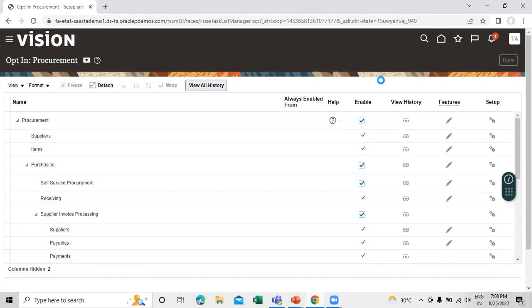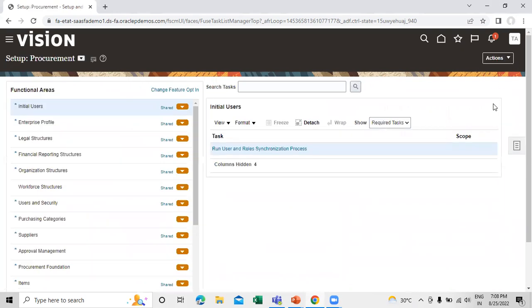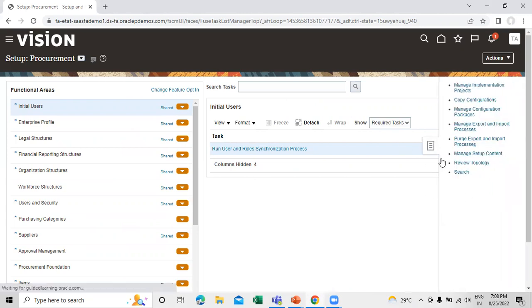Once we enable the offerings and options, Oracle Fusion Functional Setup Manager creates the implementation project and generates a complete list of setup and tasks based on your selections. So done, and let's create one implementation project. In order to create an implementation project, we have to click on the task bar and click on manage implementation project.